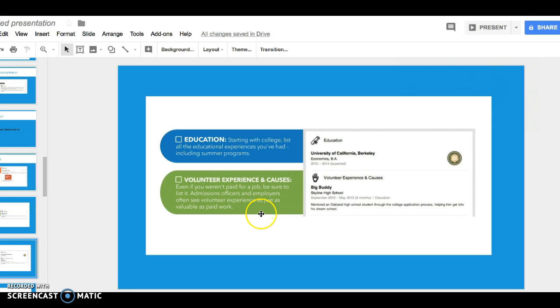Like I said, doesn't matter. Even if you weren't paid, be sure to list it because it's just as valuable, if not more valuable sometimes than paid work.